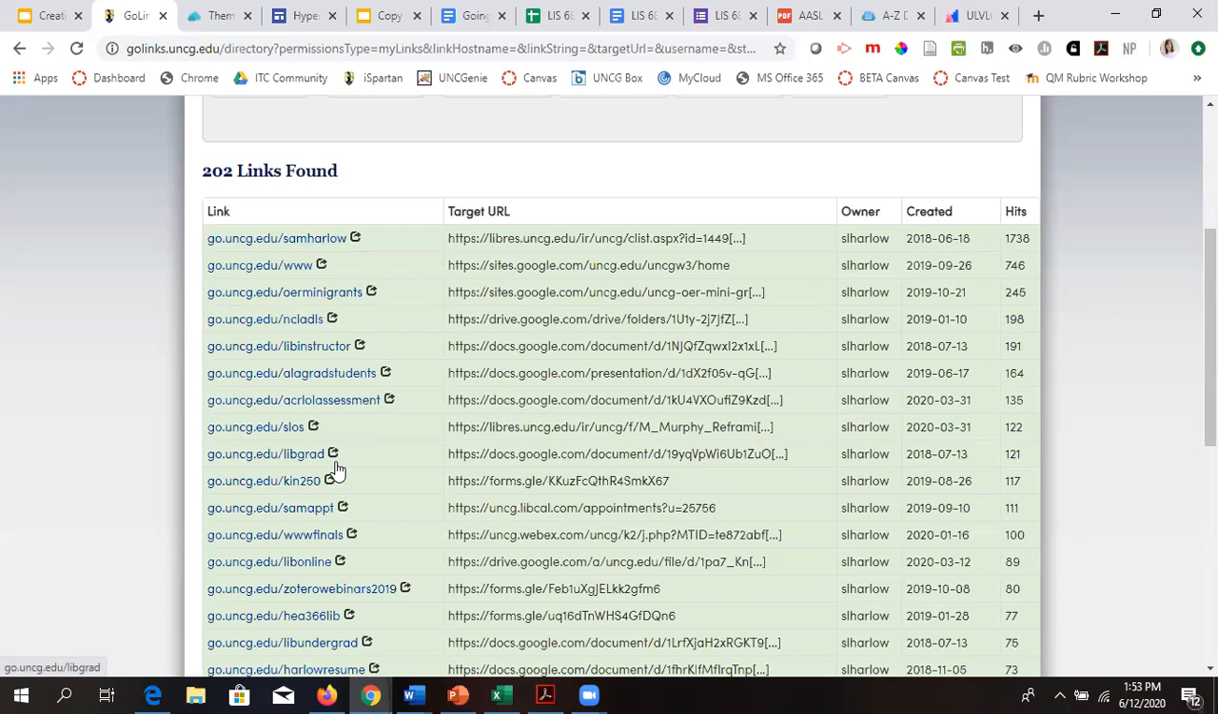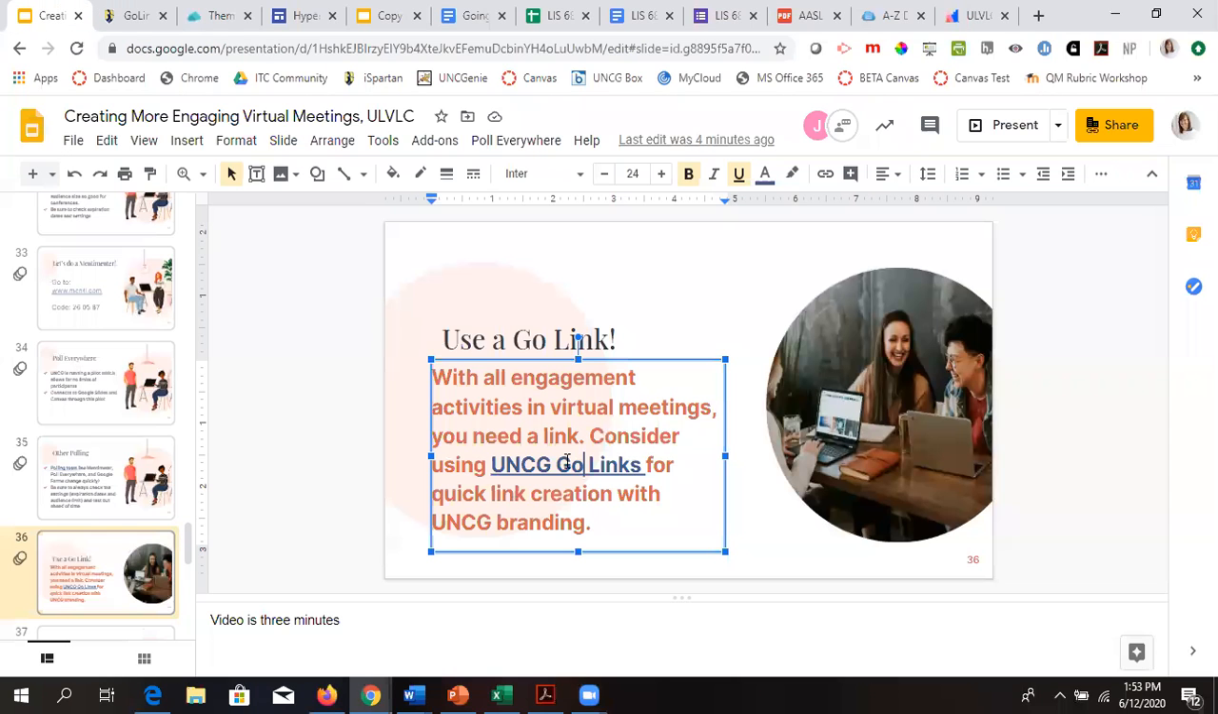And again, it can be really nice if you're doing group work with Google Docs, because you could say go.uncg.edu/libgroup1, libgroup2, that kind of thing, and keep it organized and easily drop them in the chat to get people to engage with it.